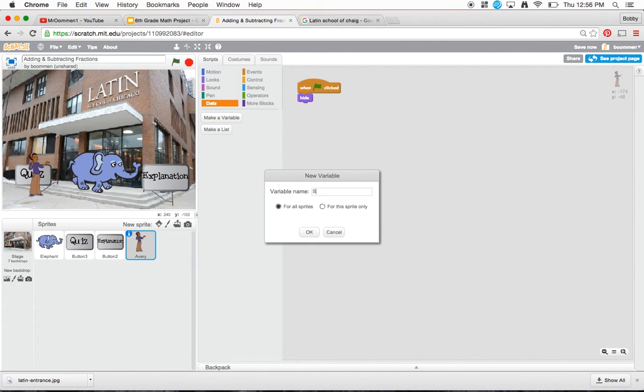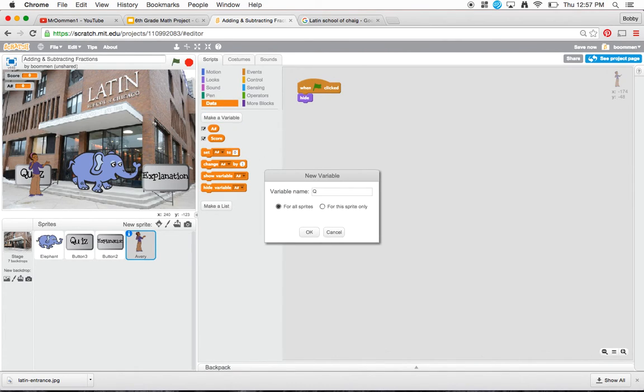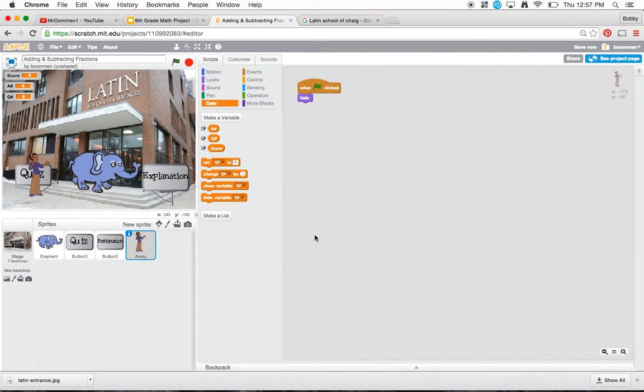So we're going to make a variable. We'll call the first one score. And notice all of these new blocks show up. The second variable that we want to make, we'll call it a number. So this is the answer number for the answers that we have. And then the next thing that we want to do is make a variable called Q number, and you'll see what these mean. So that's question number. So right now I've got a number, Q number, and score.